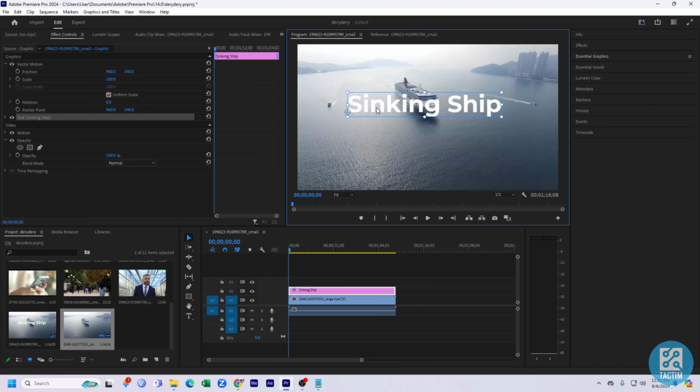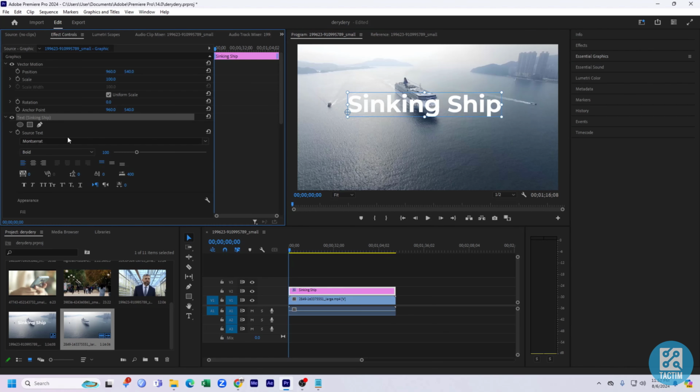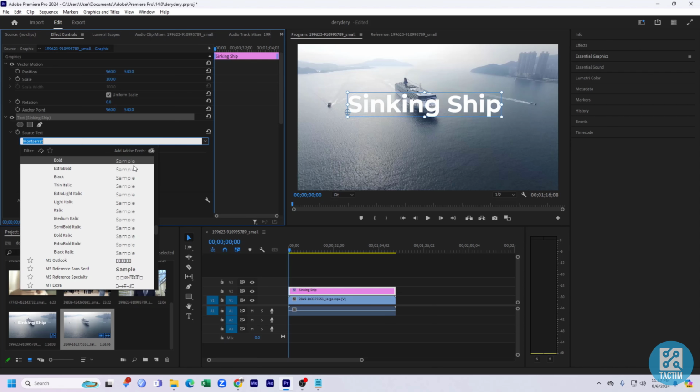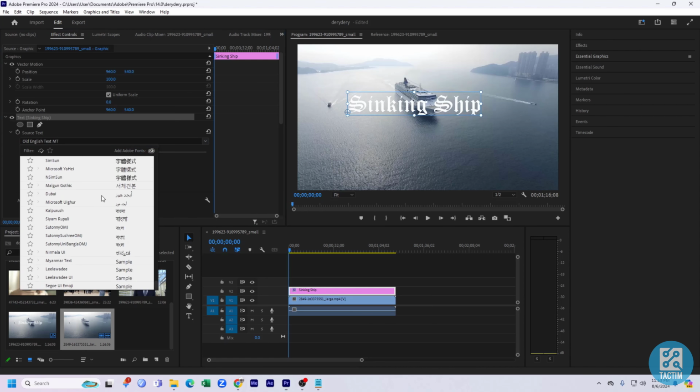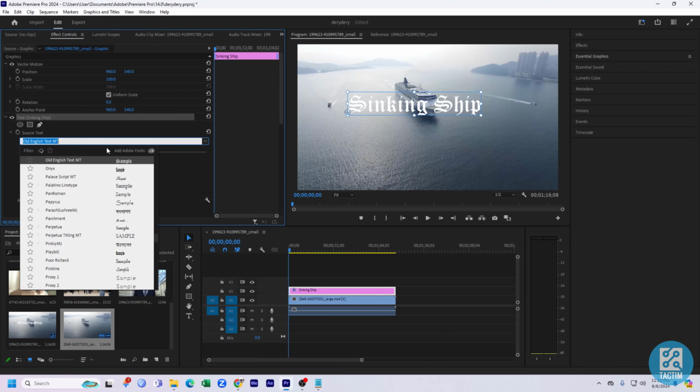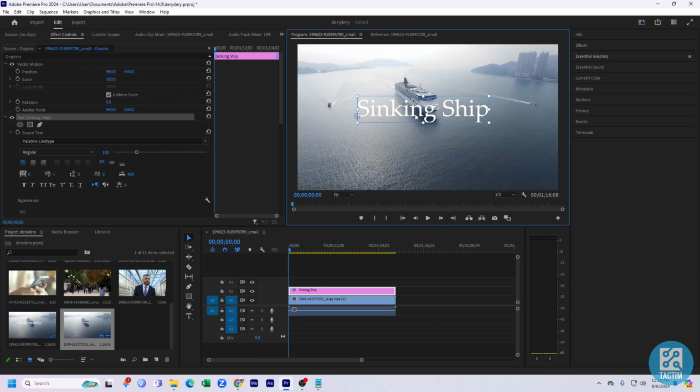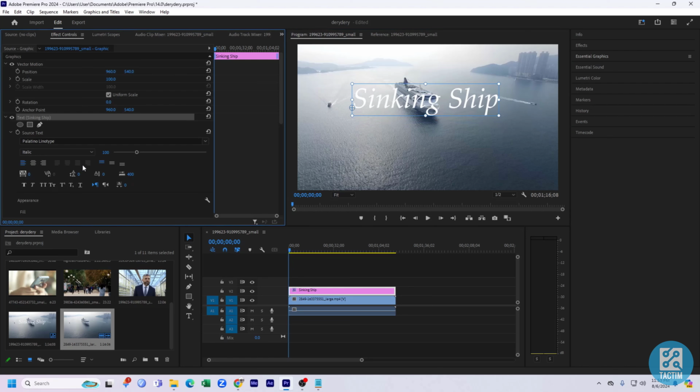You can change this font if you want. Just click on this arrow icon to expand it, and here you can see I've selected this font. You can just click on here and change it. There are so many kinds of fonts here. You can change the font to regular like this, italic, bold italic.